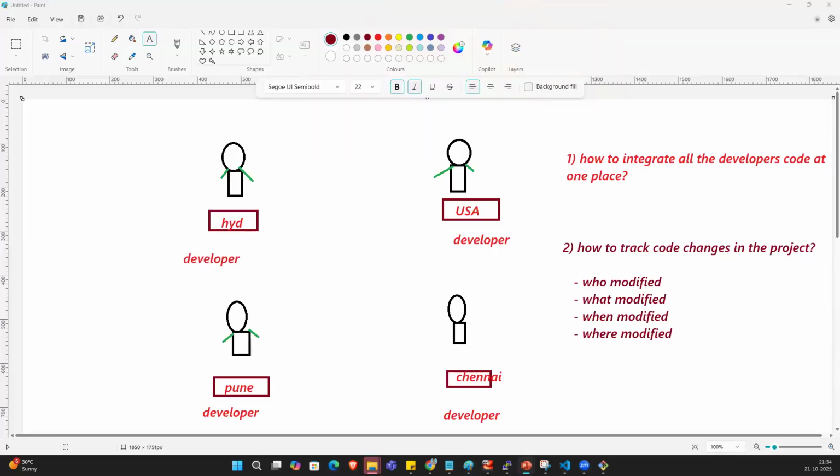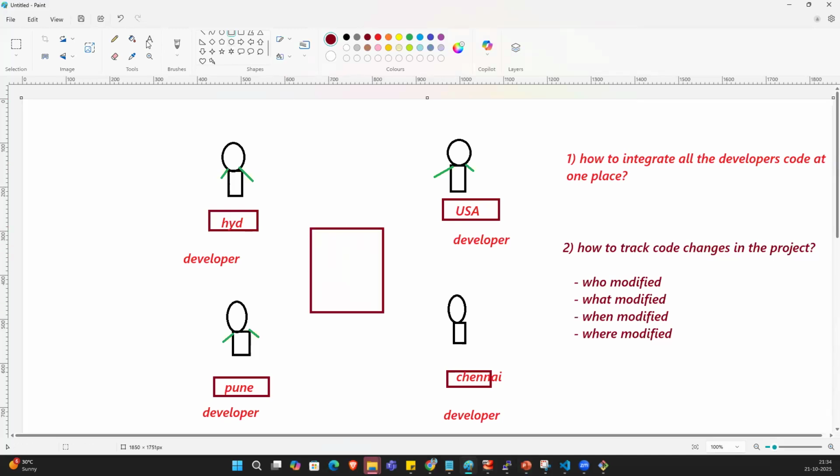What is this? GitHub. What is a storage? A storage, where we can store the data in one central repository. For example, this is a remote repository. So we need to store the code in this central remote repository. Guys, understood?